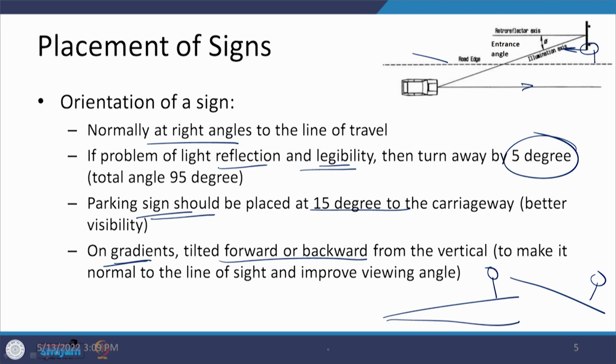Another thing is the angle at which things have to be provided. So, there is a certain angle by which you are going to look at the sign from the side, and that is what is defined as the entrance angle. So, you have this particular sign here and the reflector axis is this one.